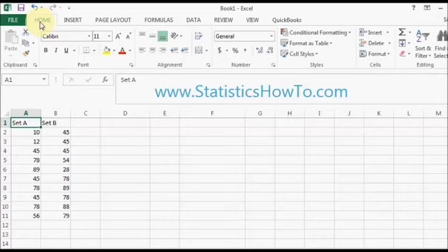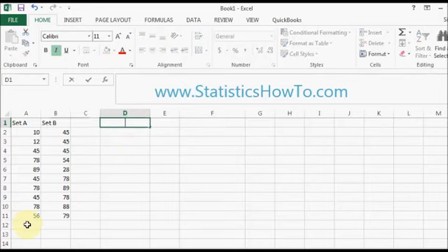This is Stephanie from statisticshowto.com, and in this video I'm going to show you how to find the mode in Microsoft Excel. There are two ways to find the mode.